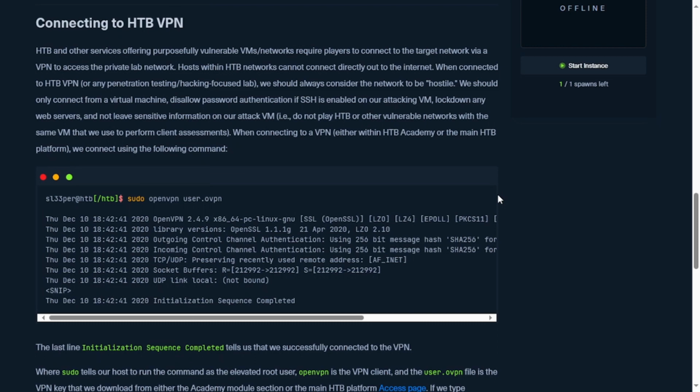Disallow password authentication if SSH is enabled on our attacking machine. Lock down any web servers and not leave sensitive information on our attack VM. For example, do not play Hack the Box or other vulnerable networks with the same VM that we use to perform client assessments.